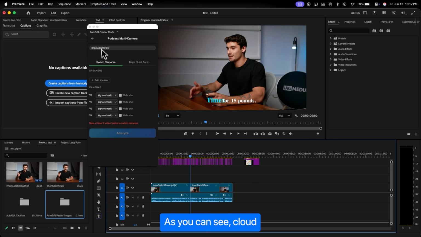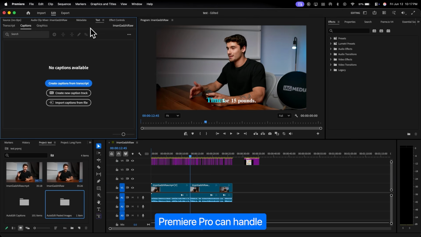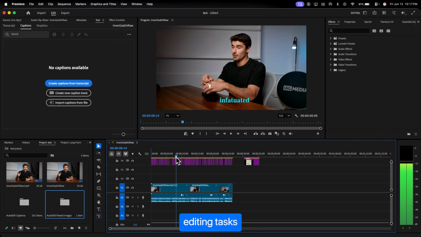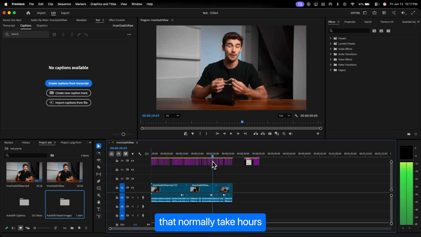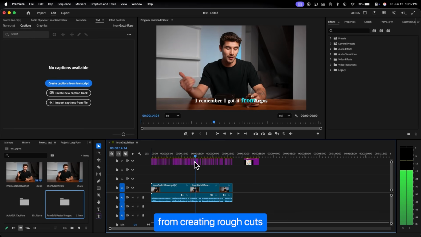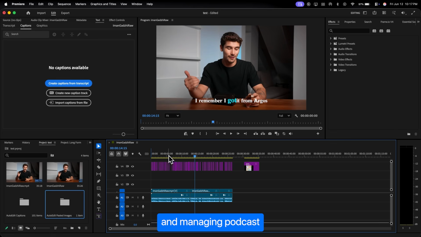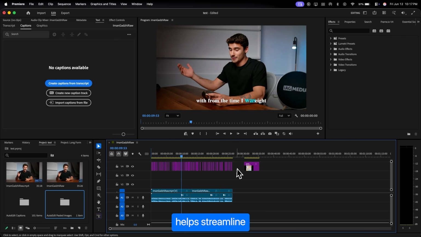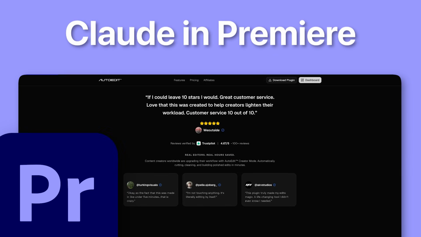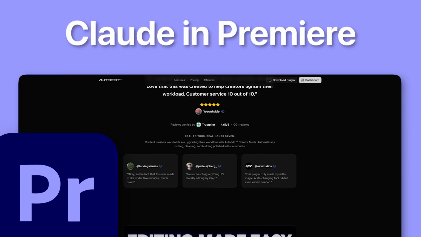As you can see, Claude AI inside Premiere Pro can handle many of the repetitive editing tasks that normally take hours to complete. From creating rough cuts and removing silences to generating captions and managing podcast edits, the plugin helps streamline the entire editing process. And that's how to use Claude AI inside Premiere Pro as a complete beginner.